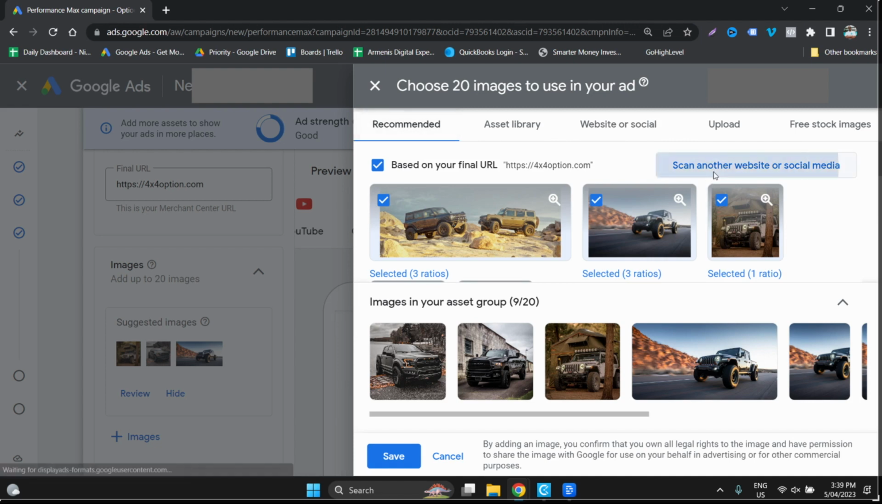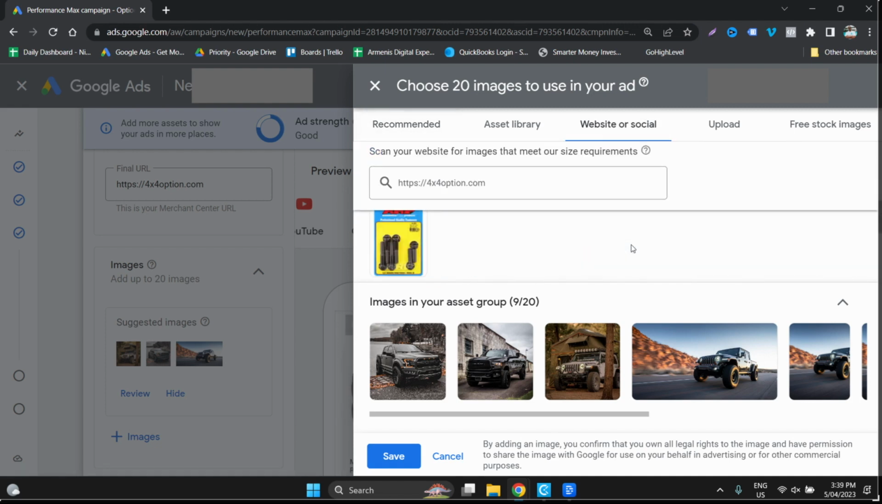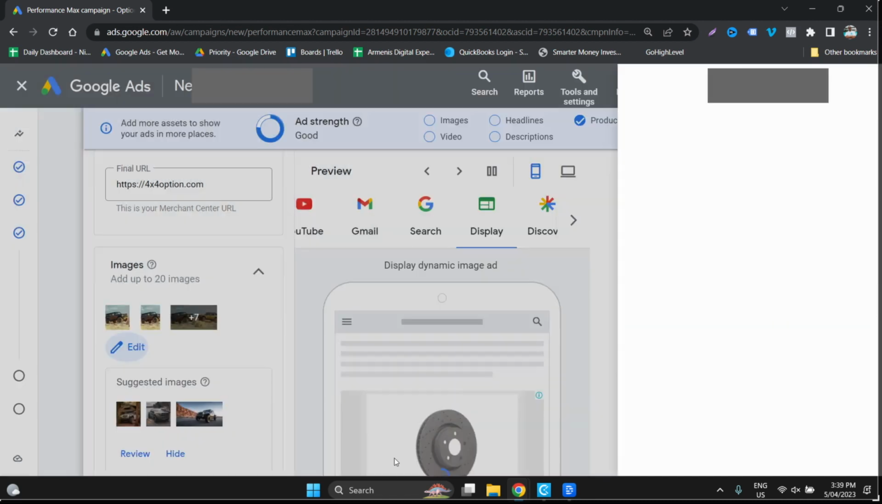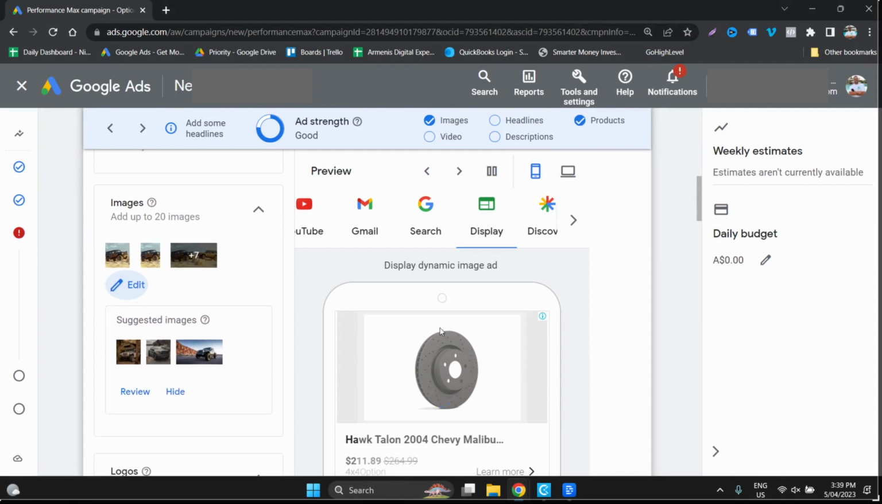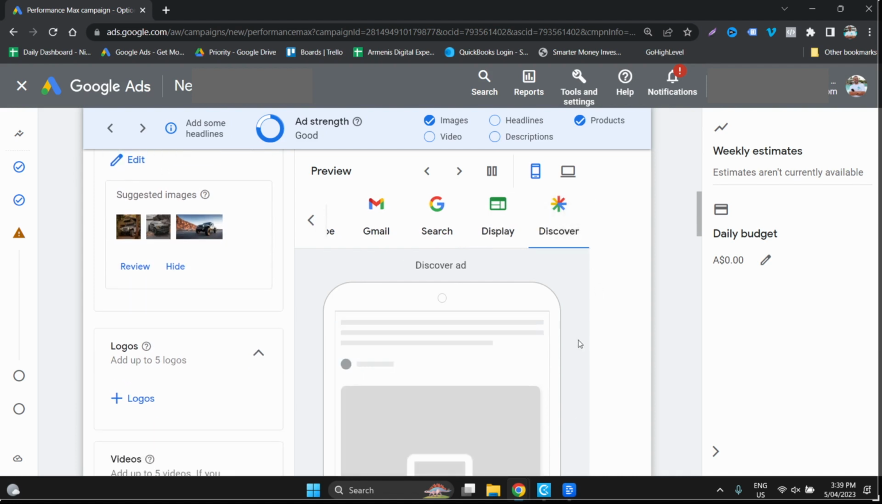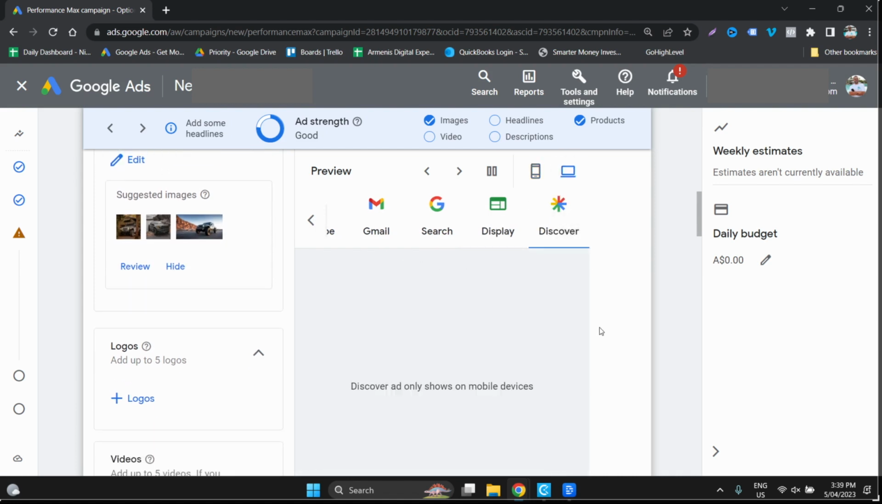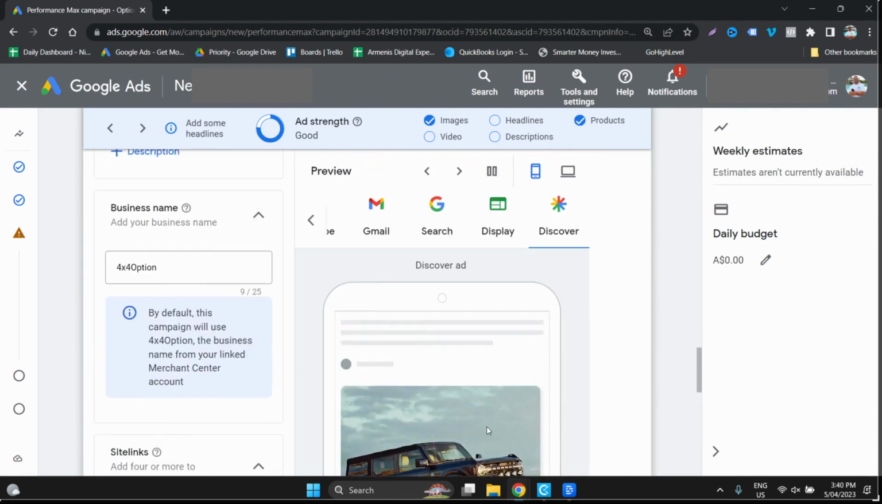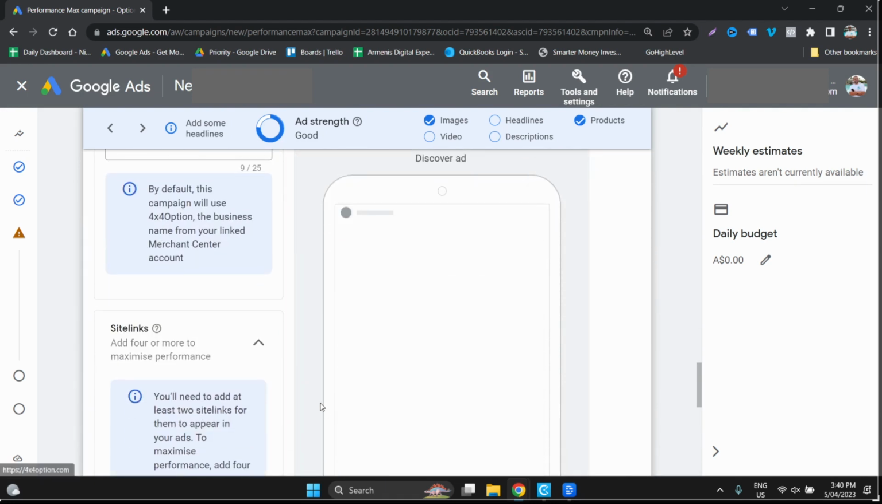You can come back here, you can scan, you can do so many things here. We'll find lots and lots of images for you if you don't have any. Otherwise, just use some of your product images. Then click save. Now you'll be able to see straight away what it will look like on display, on Discover, on PC. I'll scroll down here. You can see how straight away the image changed to what I had.